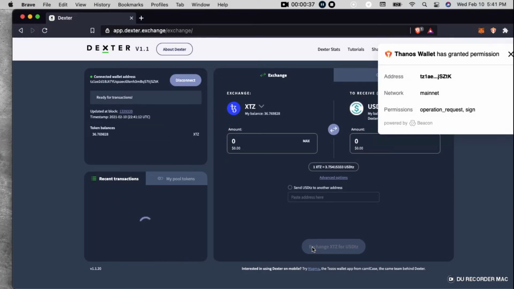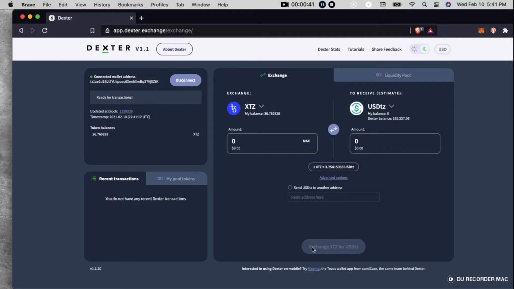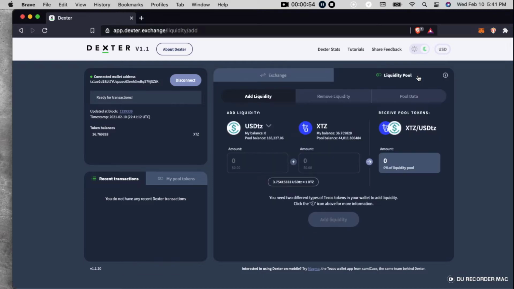So that was connecting to Thanos. Fairly simple. Looks like it instantly worked. It's showing my token balance that I have in Thanos. And as you can see here, we have the exchange tab and the liquidity pool tab. Now to use the liquidity pool, you first have to use the exchange tab and get yourself some USDTZ.